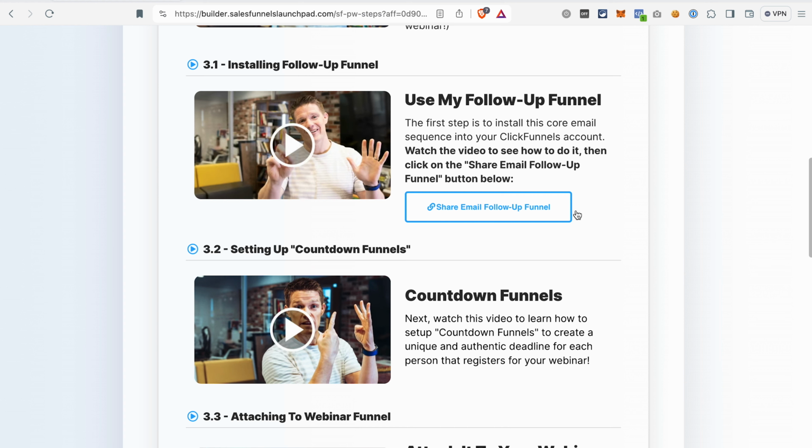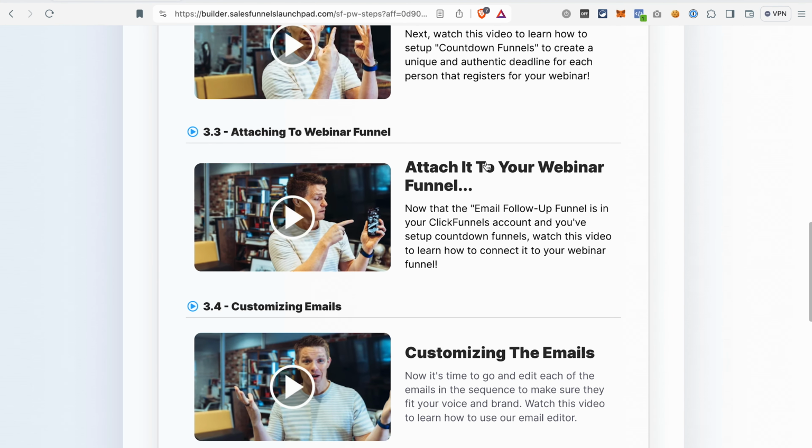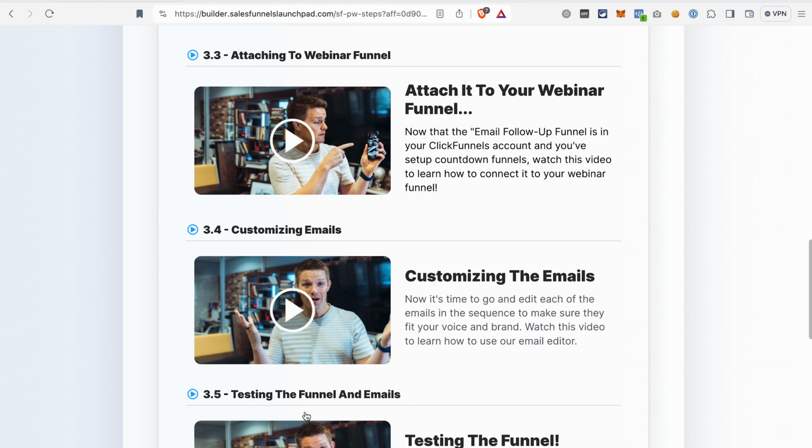You already will have something to start with, but I strongly recommend you to not just use the emails that you get in this sequence, but to adjust and customize them. This should improve the deliverability of your emails, because you will not be sending the exact same emails that other people who also claim this email follow-up sequence will be sending. And you can also find the tutorials on how you do that, how you connect everything, the countdown, the funnel, the email sequence, and how you can customize your emails in the tutorials here.